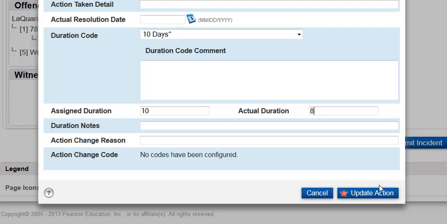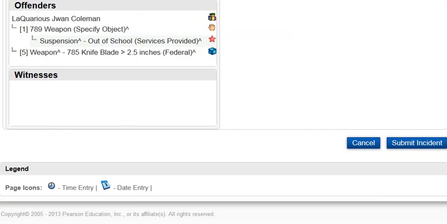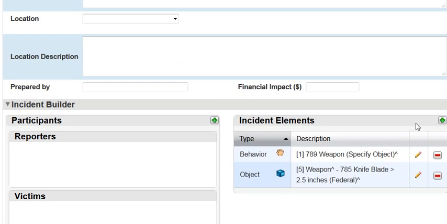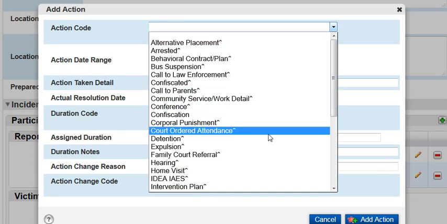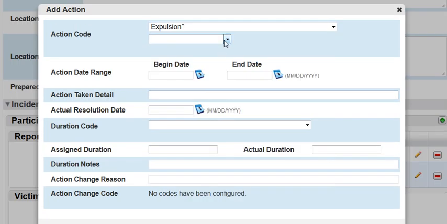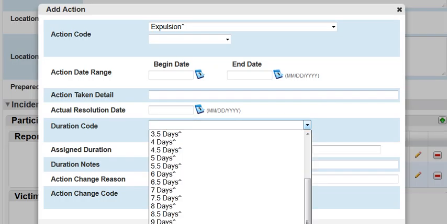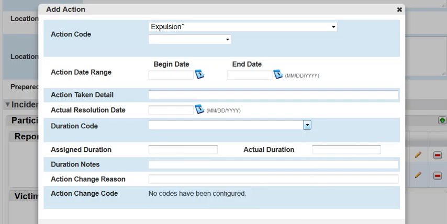If the student was expelled, you'll need to create an additional action in your incident elements with expulsion as the type of action. It will be with or without services. Complete that. Add in your dates. The child will be expelled for possibly the remainder of the semester or the remainder of the school year, and you would specify which of those is appropriate and submit that incident.